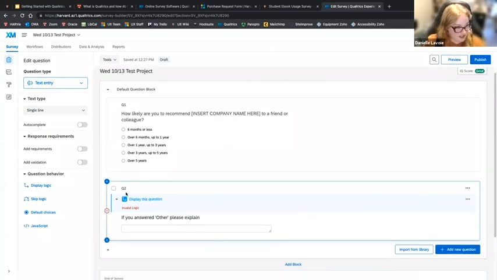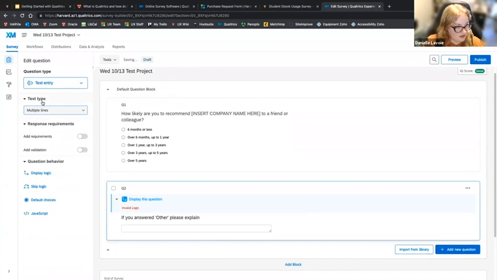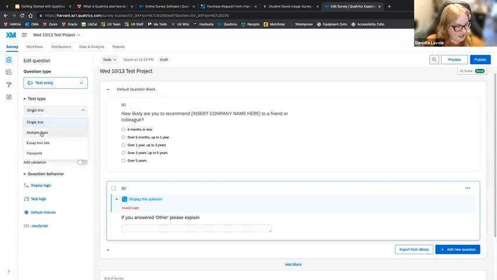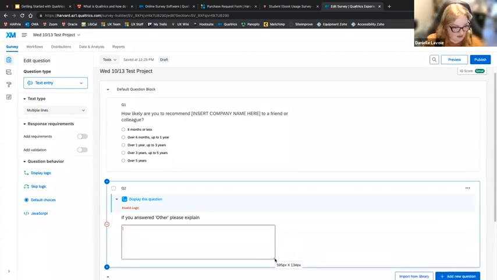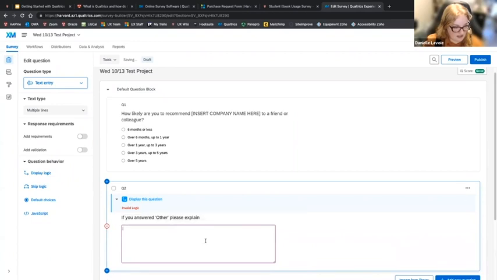I'm going to go back to my text entry question here. There's a single line, which is just this one option here. There's multiple lines if you want someone to write several things, essay text box, and password, which will star out anything that they write in there. The thing I find weird about Qualtrics is that when they change this from single line to multiple lines, the box doesn't really change. I don't know why that is, but you can just drag and drop that there to be this length.